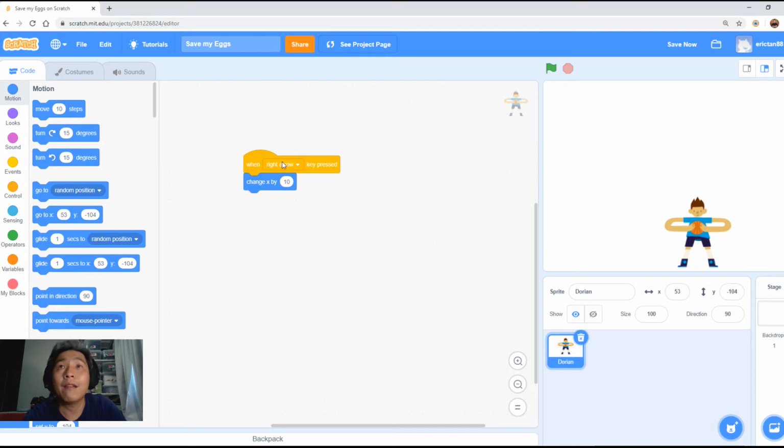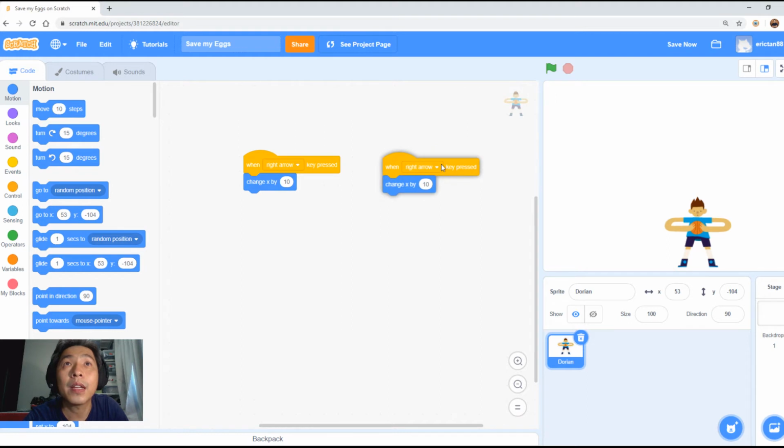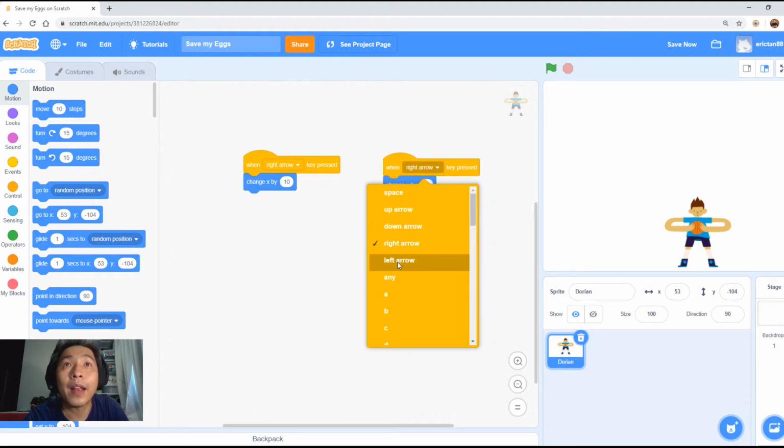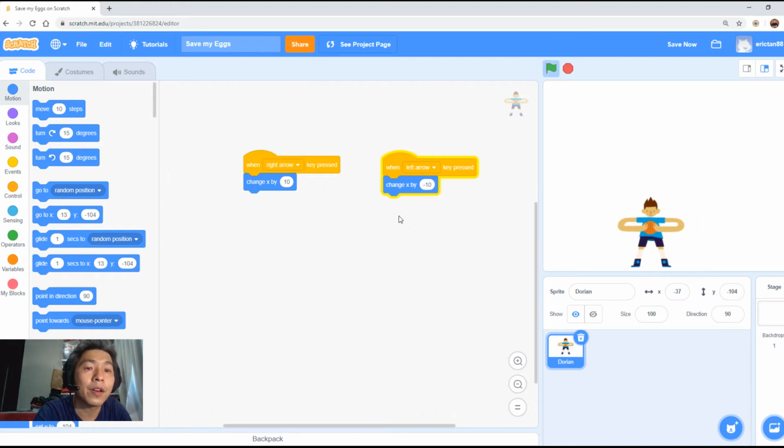Now let's duplicate this and we're going to make it move to the left. How do we do that? Let me show you. Select this. When left arrow is pressed, change X by -10. This is actually the coordinates. So now let's move left. Instead, try the left arrow. Is he moving left? Great. Is he moving right? Great.